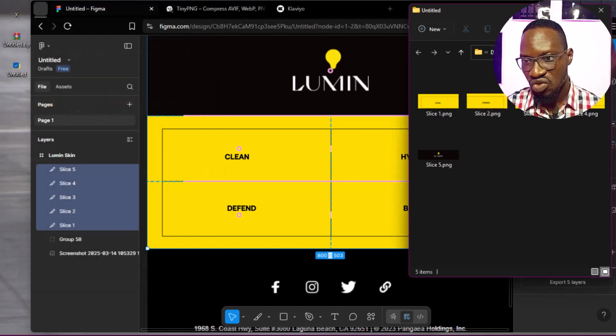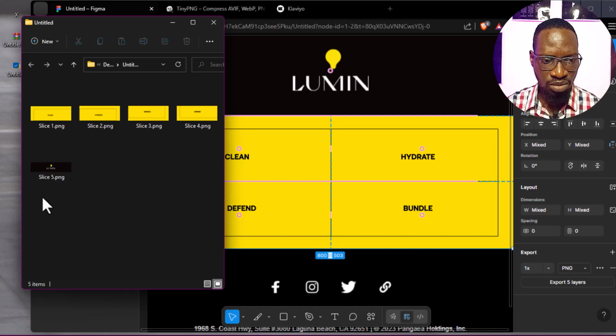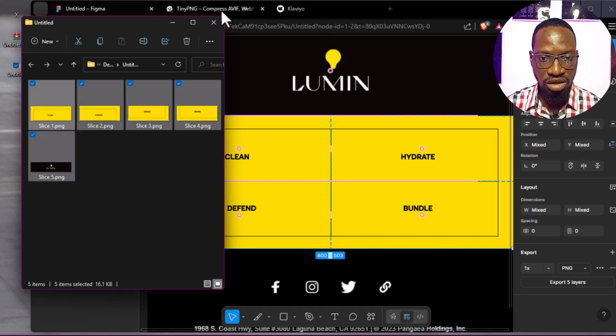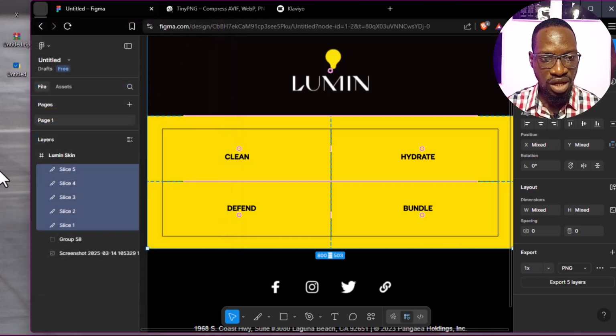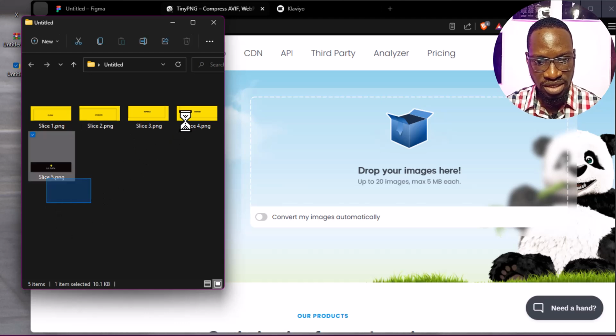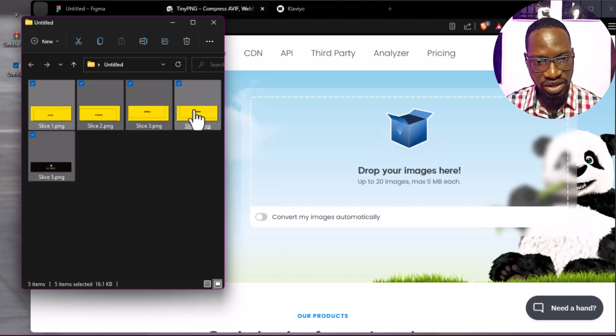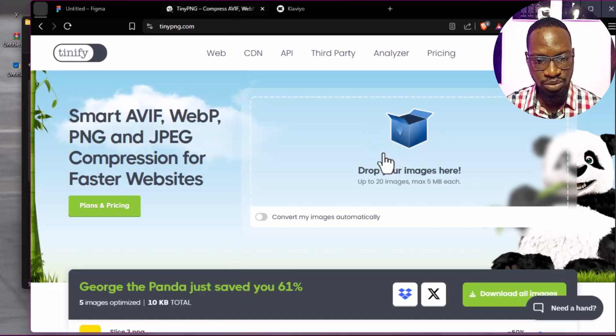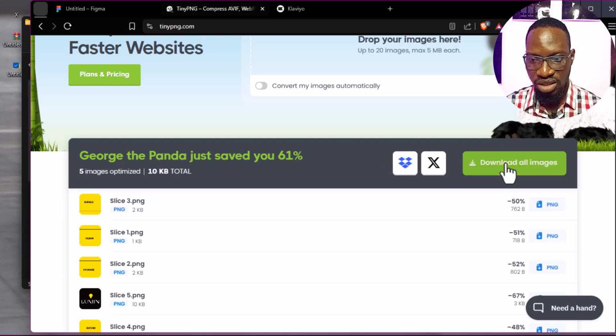Now the size isn't really heavy, so I might want to skip a step because it's just 16 KB. But usually, whenever I export a design from Figma, I like to come into TinyPNG and compress it. So let me just show you how to do that quickly. All you have to do is select them all, and then we drag them into TinyPNG and download all images.